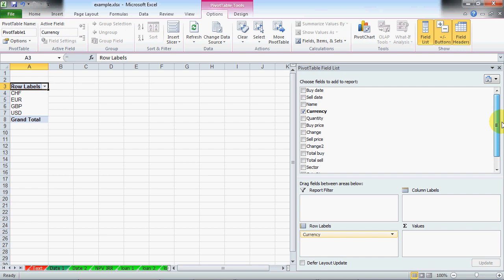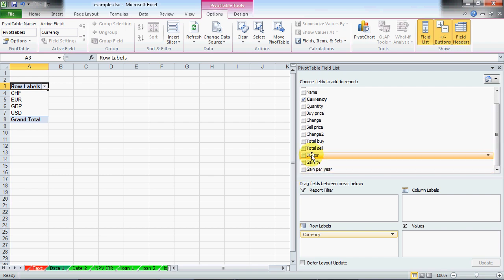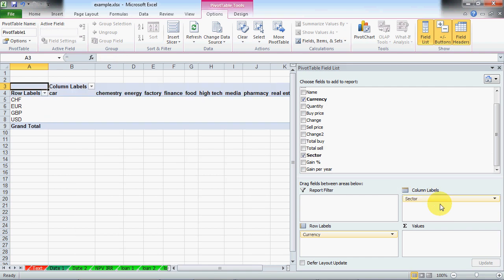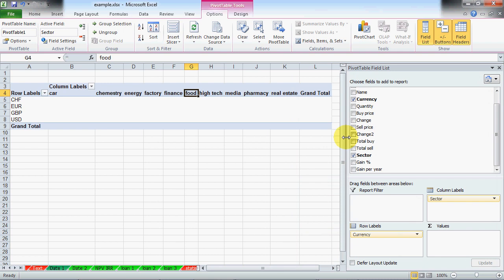Take sector and put it to column label. So you can see that we have here now the sectors. So we are slowly building a table based on the data that we have, which contains here the currency and here the sector. Suppose I'm asking you, please show me what is the average gain per currency and per sector. So you take the gain in percentage, you drag it here.